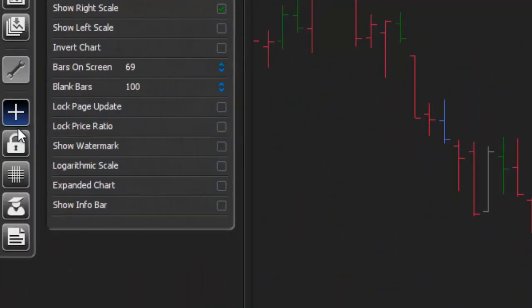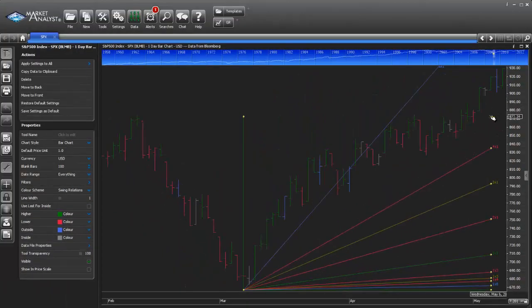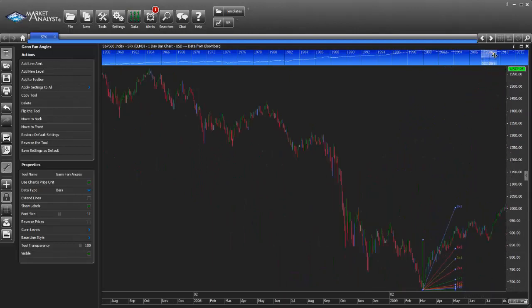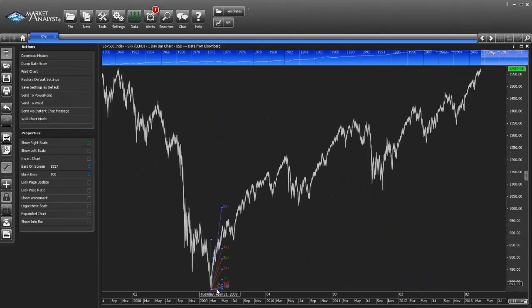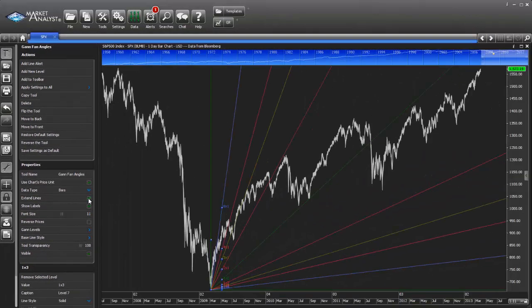Because Gann is all about being precise, I'm going to turn on my lock, so I'm going to lock right on the bottom of that bar. We can just put our fan there and zoom back out. Then if we click on the tool, we can extend those lines. So this is Gann fan angles.